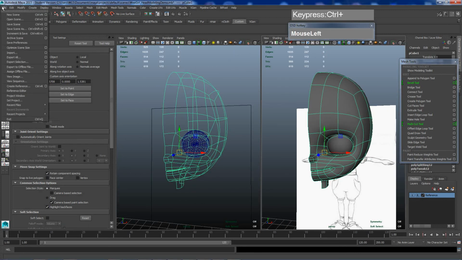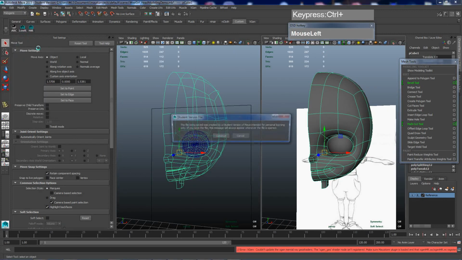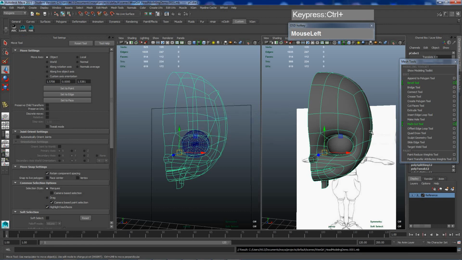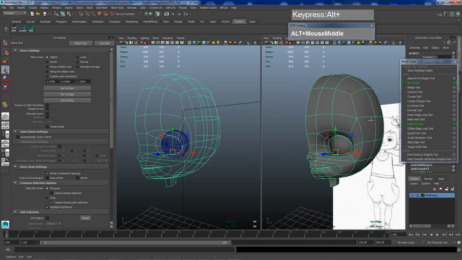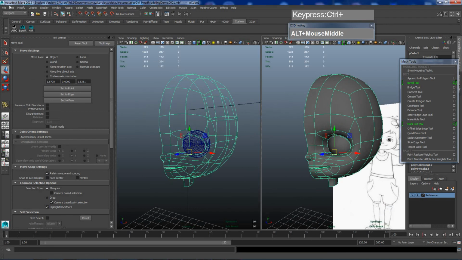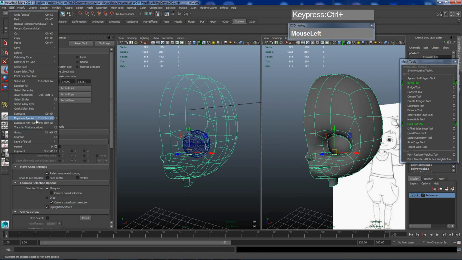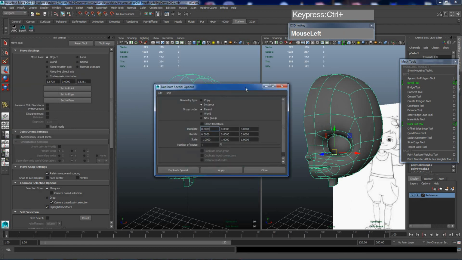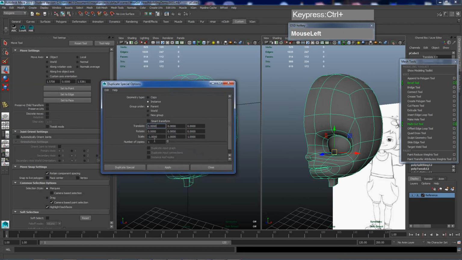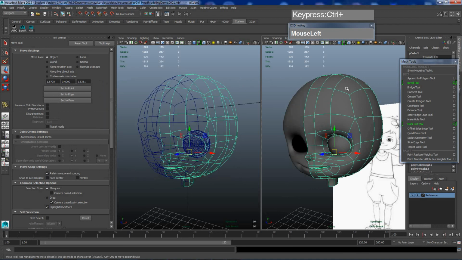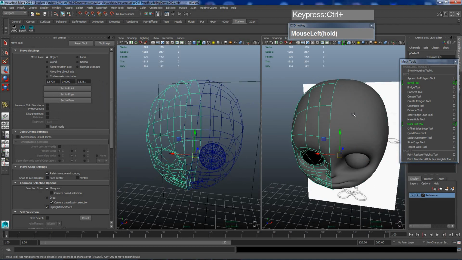I'm going to go to File, Increment and Save, to save a version in case I mess up this version. So now I'm going to Edit, Duplicate Special. Rather than using the mirror and merge mesh, I'm going to just duplicate a copy. And then I'm just going to combine these two halves together.